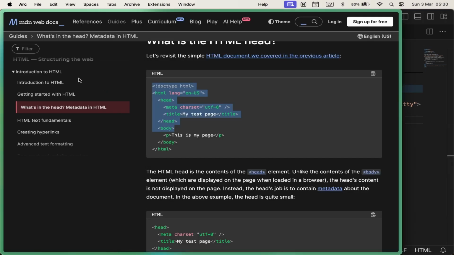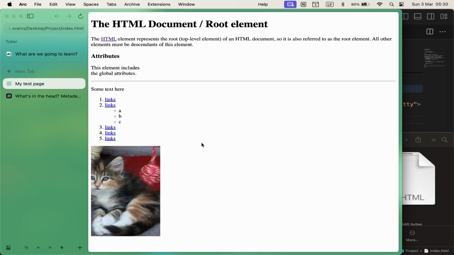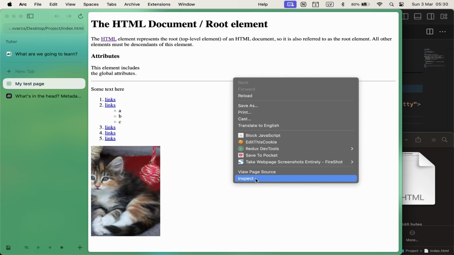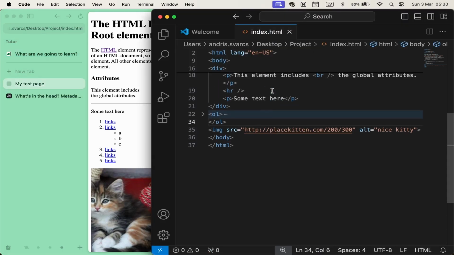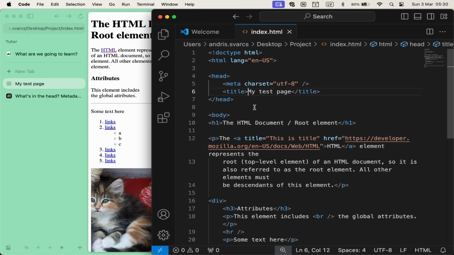Let's go back to our page. So nothing changed, but now our browser knows exactly how it should look. If we go to inspect, we have doctype, HTML, and by the way, we have the tab with this name, my test page. And if we go back, here we go, my test page. So this is how you create the name of your tab. Like here is what's in the head, that's the title in the MDN website.